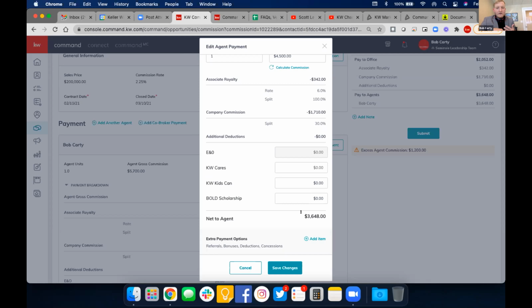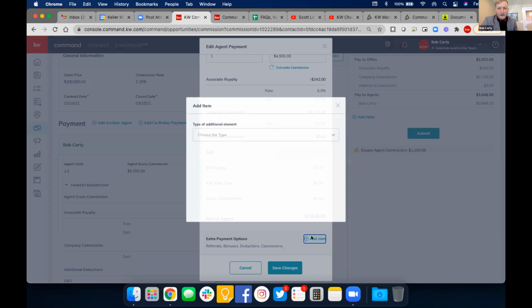Now, if you have, let's say, a $295 or a $395 you're collecting, or a referral to pay out, or a concession to make, any of these little one-off modifications to your commissions are going to be completed using the Add Item button. So if I click Add Item, I'll have a drop down, and it's hard to tell. I don't really like this aspect, but it is scrollable. So remember that it's scrollable. You may not notice initially.